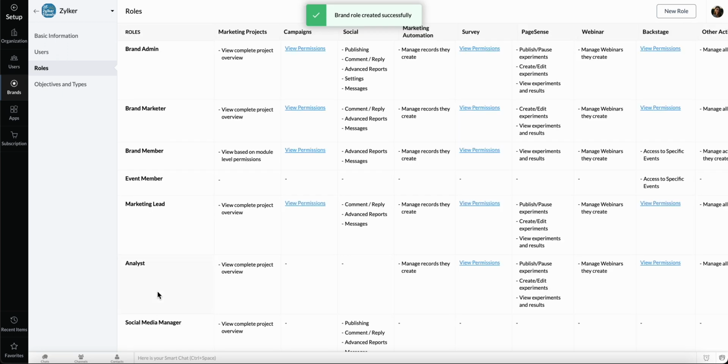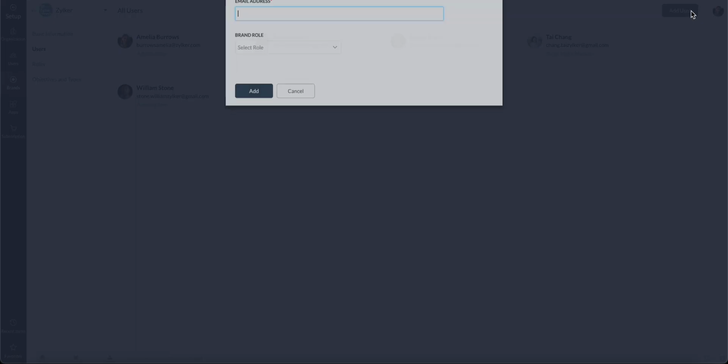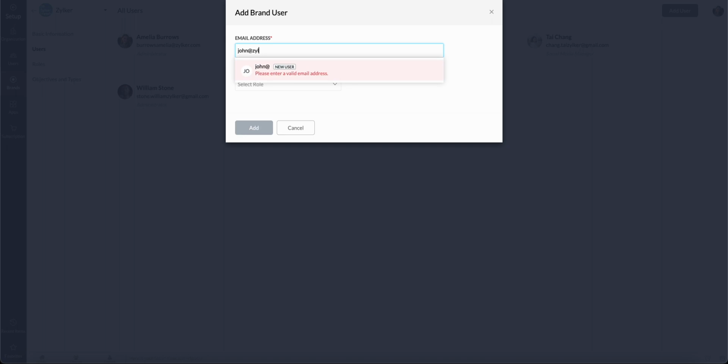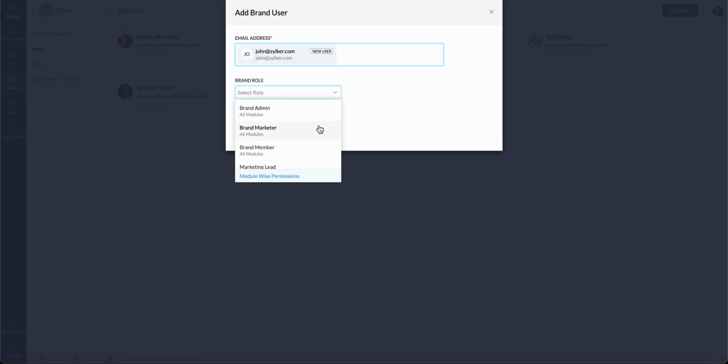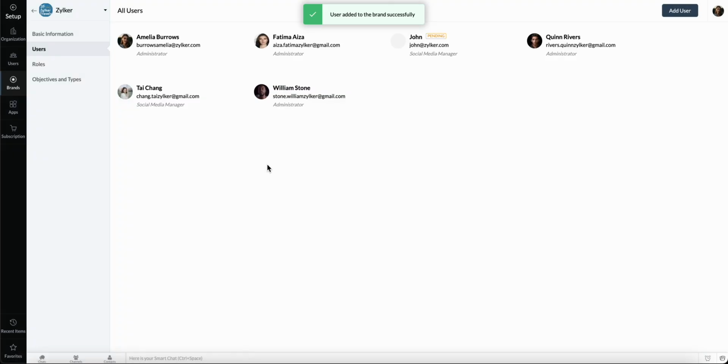Let's now invite the social media manager to Marketing Plus. Go to the Users tab and click Add User. Enter the email address and select the role type from the drop-down list. Click Add. Now, an email will be sent to the user inviting them to your brand in Marketing Plus. You can also create multiple brands to manage different divisions in your business.